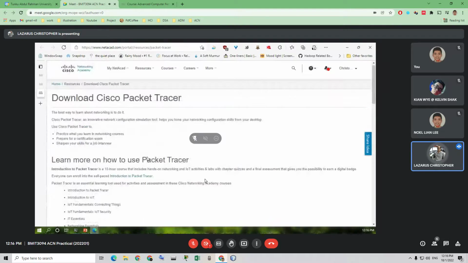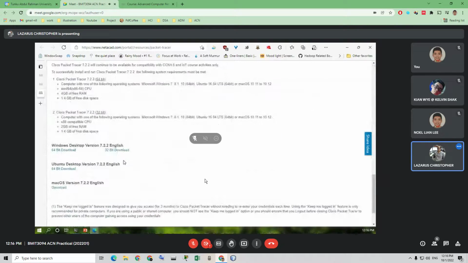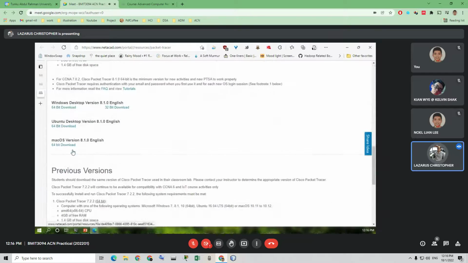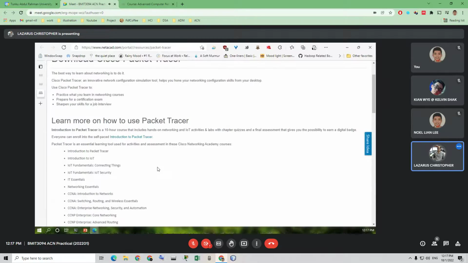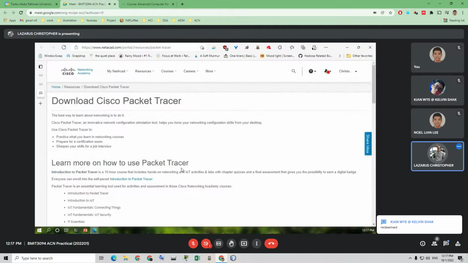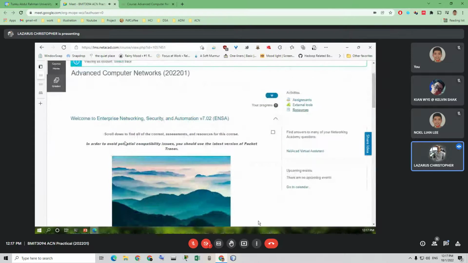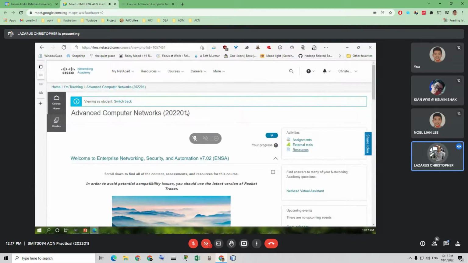So I think there's no change. Let me just double check. Yes. This one is 8.1.0, 64-bit, right? So we need that for packet tracer exercise. Okay, redeem. So you guys please go through here and see whether you're able to access.